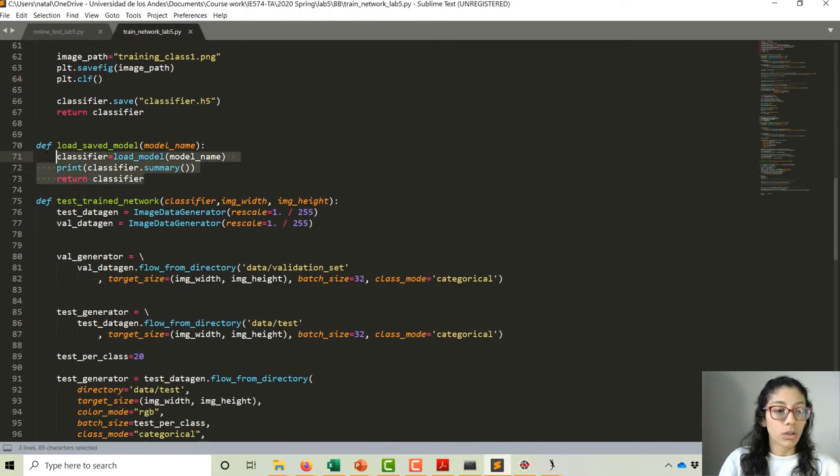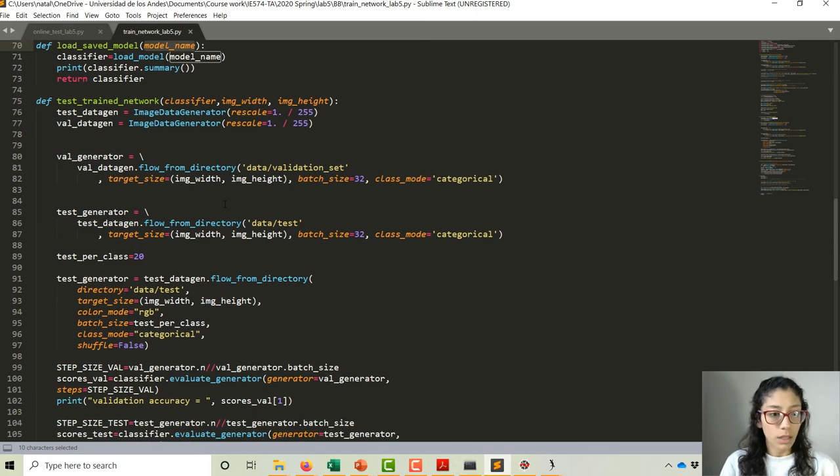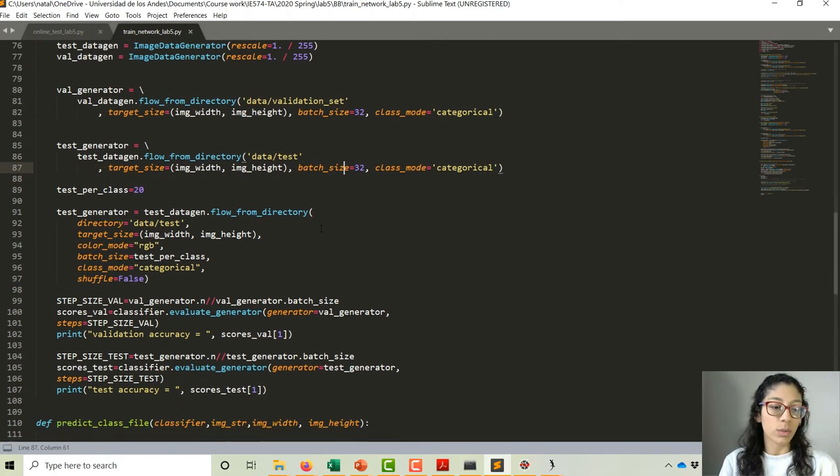So there's also this function called load save model, which loads whatever model is under this name. So if you input here classifier.h5, then it will load that pre-trained classifier.h5. And then there is this other function that's called test train network. This function is called when you train and also when you're loading the model that I gave you, it will actually test the trained network that you input right here. It will test it over the validation and test set. So it will not do the training, but only test how good this network is over these sets. And that is what this section does.